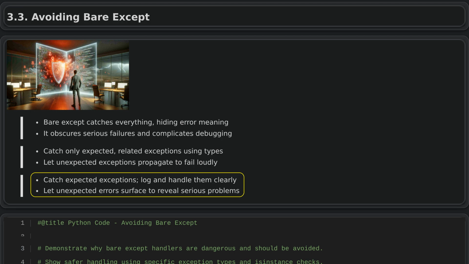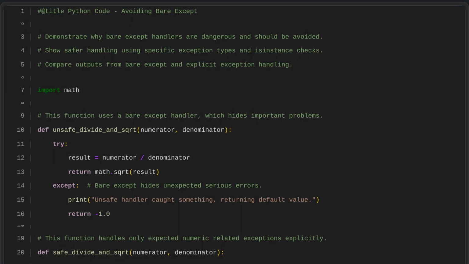In complex systems, this is crucial because broad exception handling can hide serious issues like data corruption or security problems. Using explicit exception types and thoughtful grouping gives you precise control over how errors are handled and results in more robust, maintainable software.